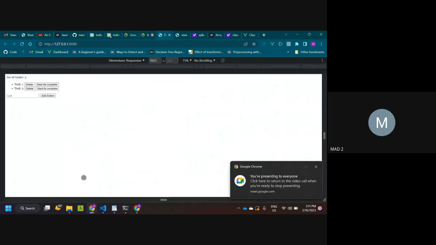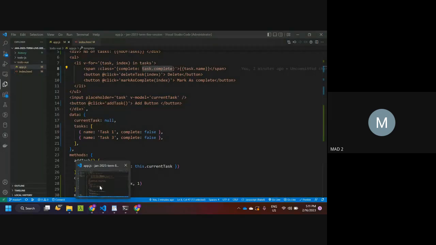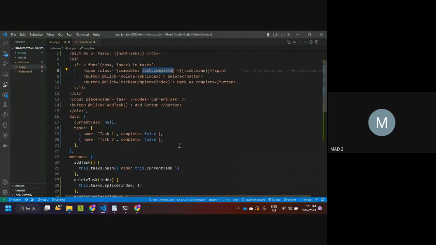Okay, this is how you can add some class, like a conditional class. Conditional class means you can add the class and remove the class based on some condition.